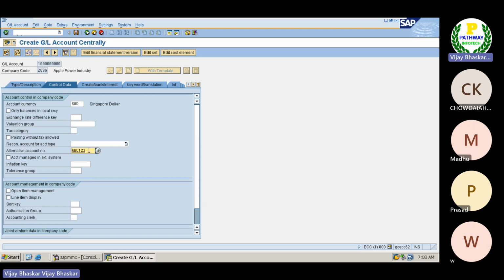While seeing this, the business users will notice that this GL account is relevant for share capital posting. For that case, SAP has given an alternative account number, which we can use for identification purposes only. Apart from that, nothing. Then the tolerance group: if you have created a GL account tolerance group, then we must assign it here. Remember.